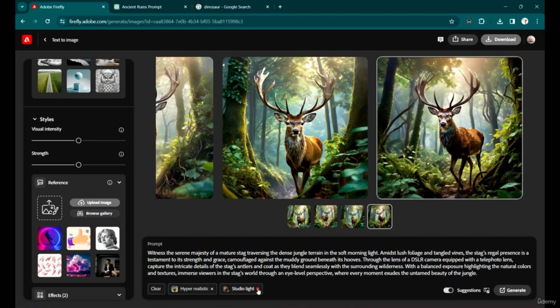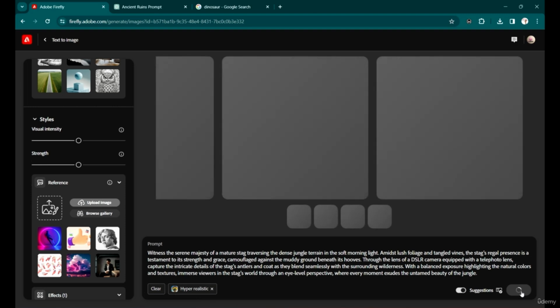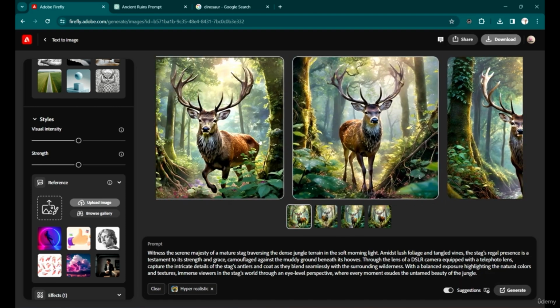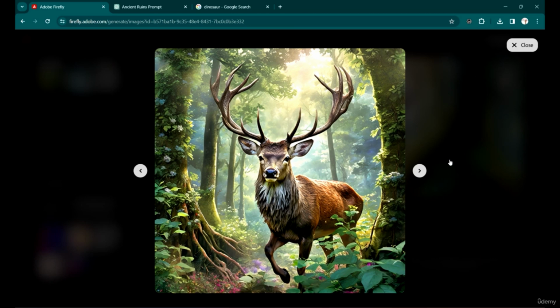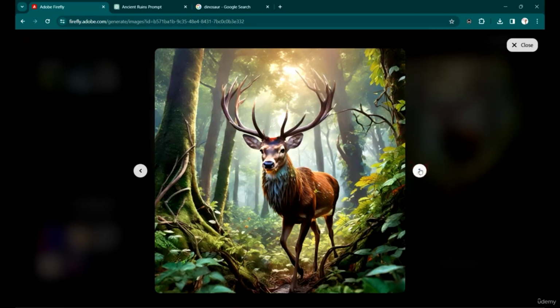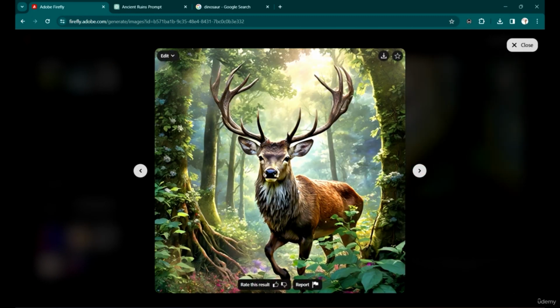So remove studio light and then hit generate. Yeah guys, so without our studio light, this is the result. It's slightly brighter, okay, with more light, more exposure, and that's basically the effect we get.